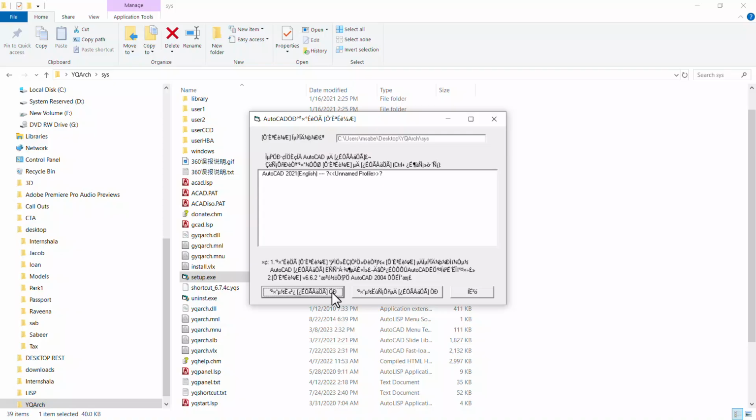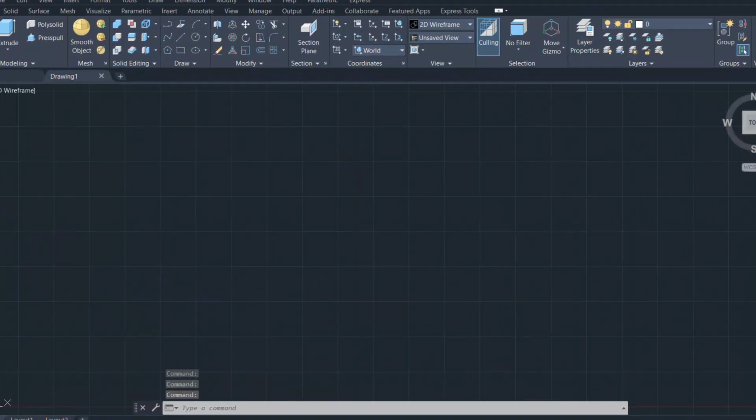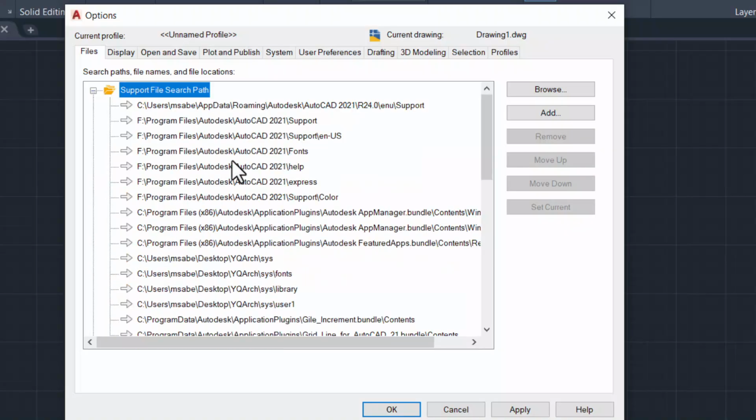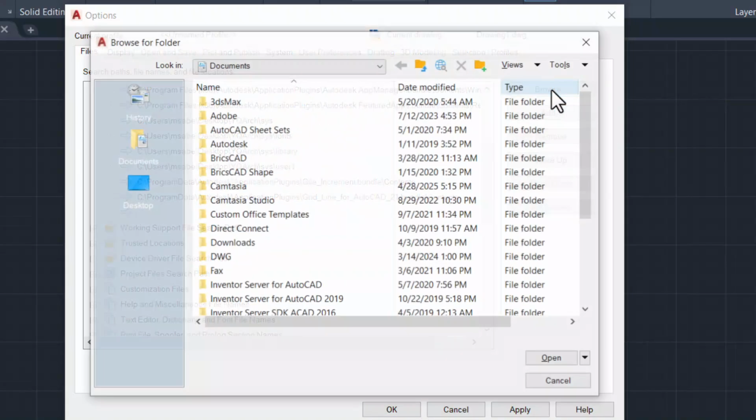And click on this button. And click on OK. Then load AutoCAD. Right click and click on options. Click on support file search path in the options dialog box. Click on add. Click on browse.